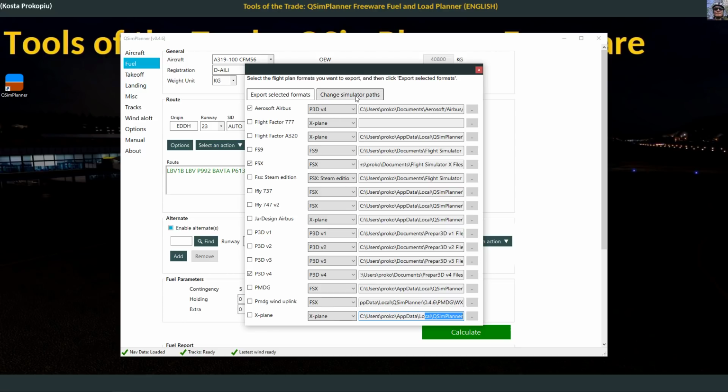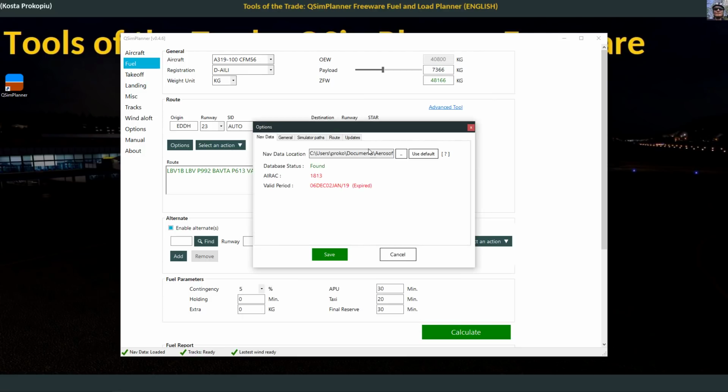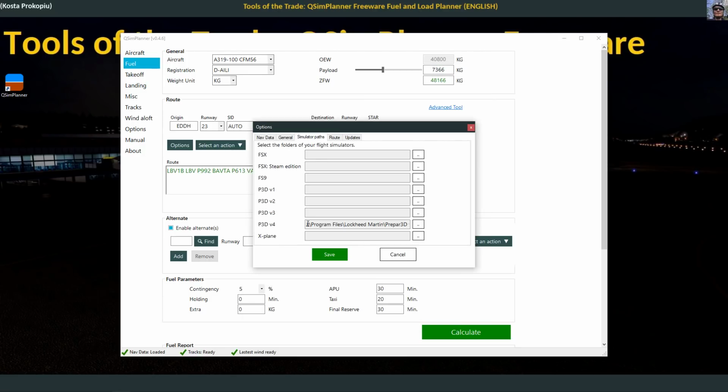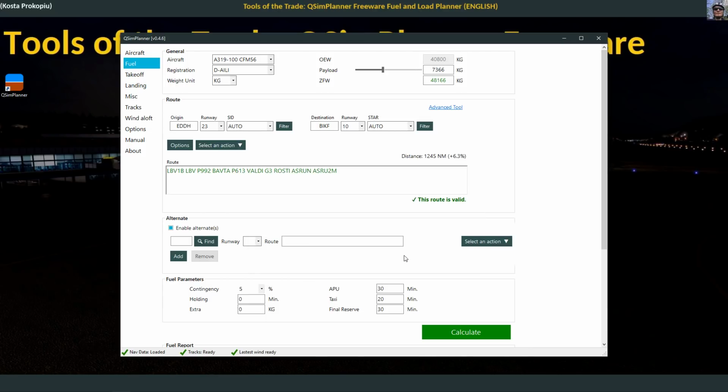Right? And here you can define where your simulators are. You go here and you define where your simulator is. Right. So that's the export option. And here you got it.